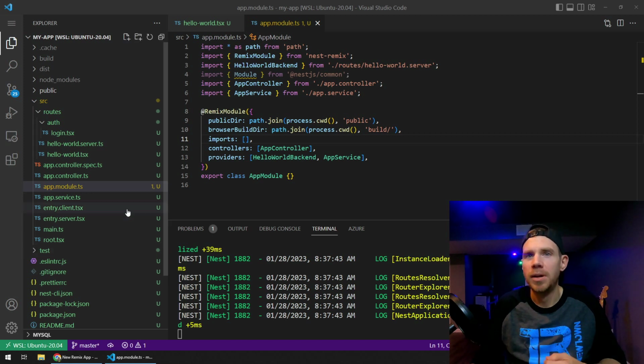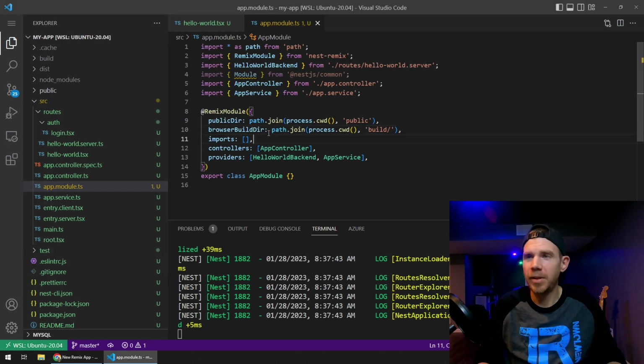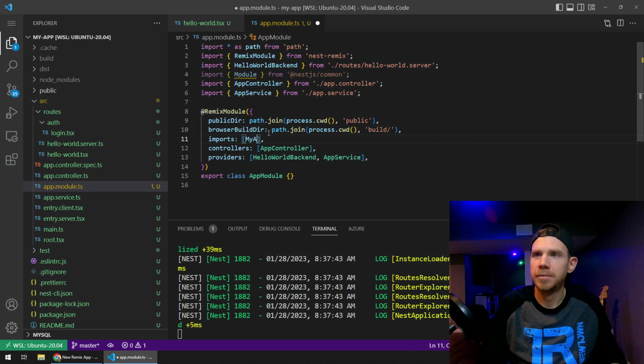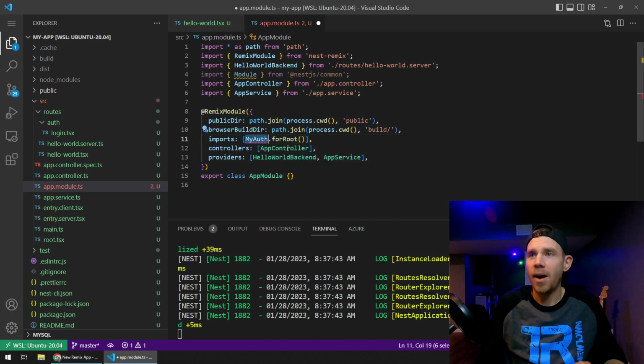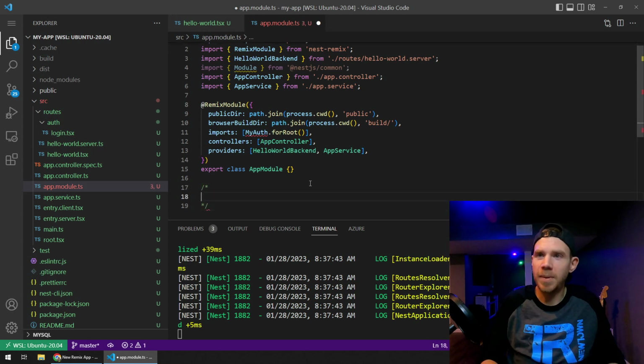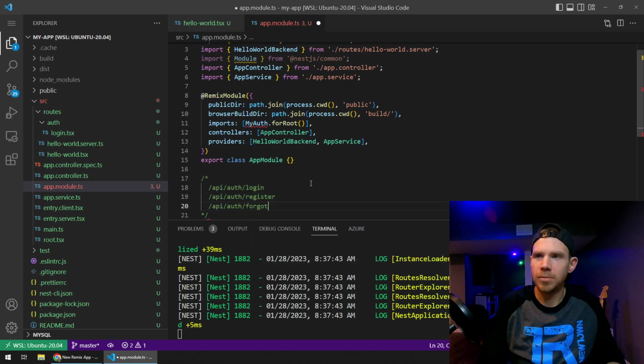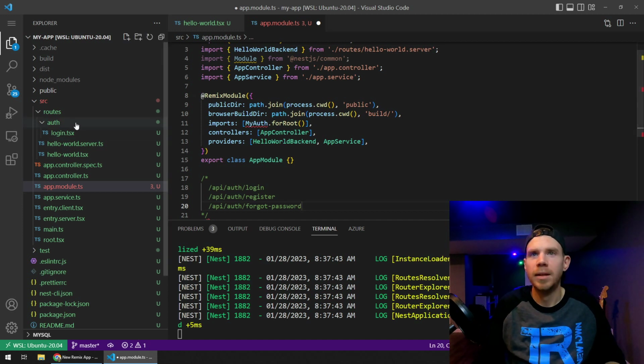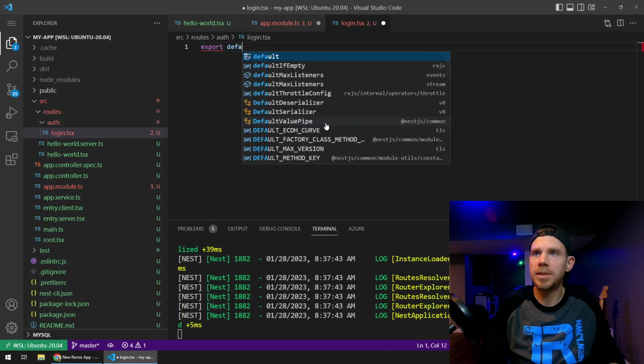We're going to imagine a little bit here, but let's say we have an auth framework and we'll just call it my auth, and we're going to import that directly into here. Now with my auth.forRoot, we're bringing in all the auth services you might need, all the auth endpoints you might need. So just by importing that, we have API/auth/login/register, forgot password, etc. And then over here in our routes, we can now do auth/login.tsx, export default.